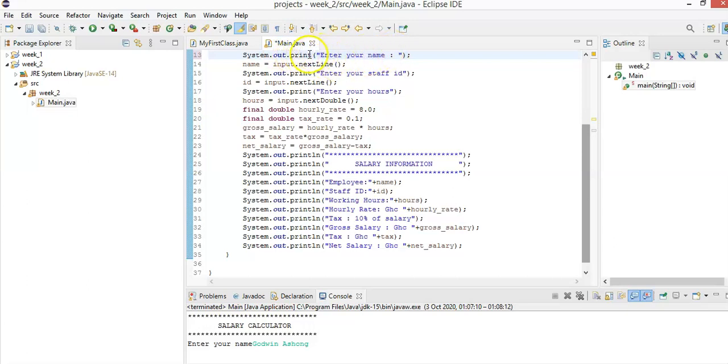So here too we can have this over here. Then here too you can have this over here. Okay. So now we can run again.